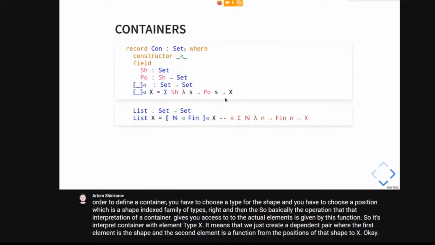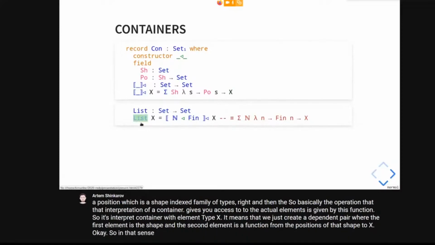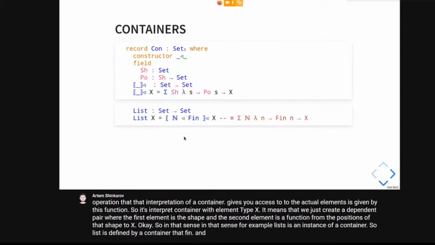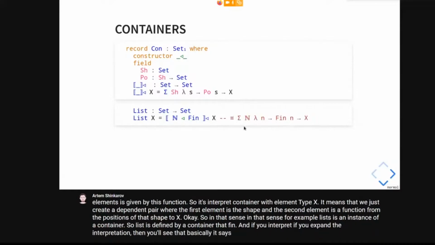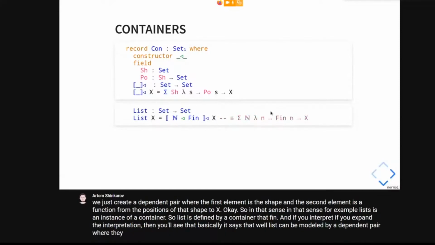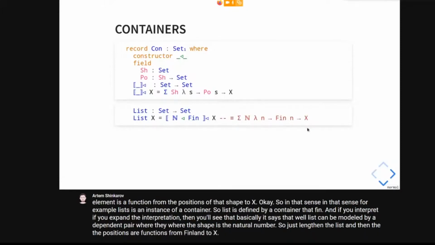Okay. So in that sense, for example, list is an instance of a container. So list is defined by a container Nat, Fin. And if you expand the interpretation, then you'll see that it basically says that list can be modeled by a dependent pair where the shape is the natural number, so just the length of the list, and then the positions are functions from Fin to X.